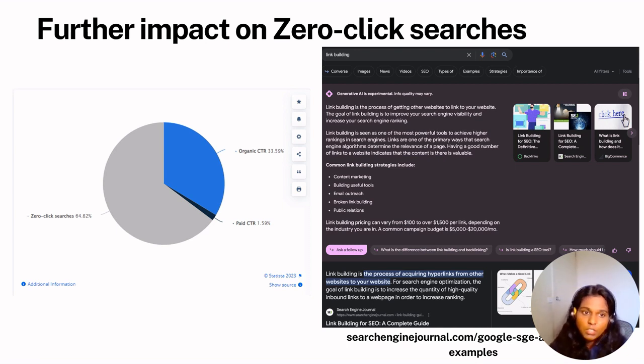So currently, as per 2020 worldwide, zero click searches are 64 percent, organic CTR is 33.59 percent, and paid CTR is 1.59 percent. There is a huge impact on zero click searches, as AI is going to provide exact information and also ask a follow-up question. So there is going to be a huge impact.